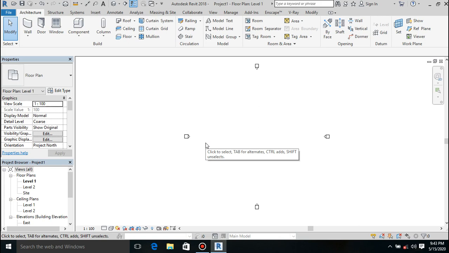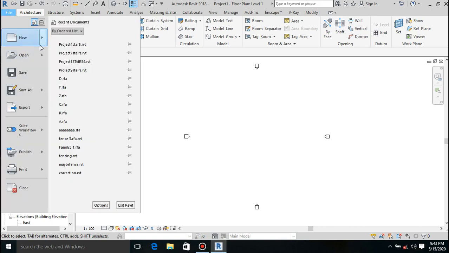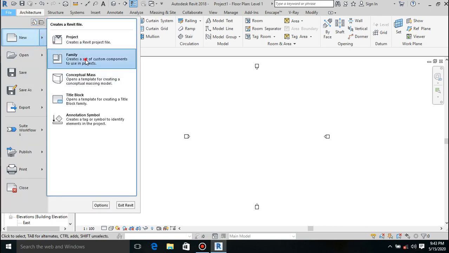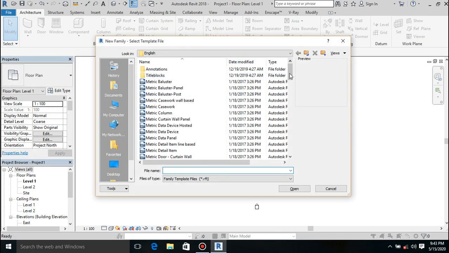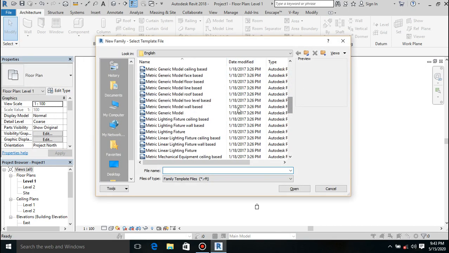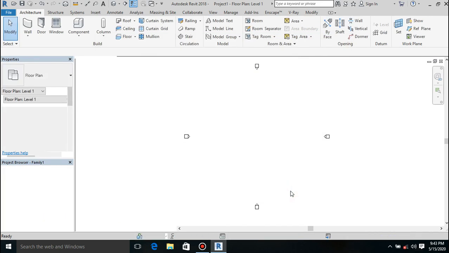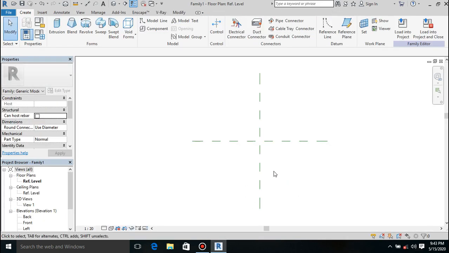Okay, we have two types of parametric columns. We're going to start with the first one, then the preceding video will be the next one. Okay, first of all, let's start with the first one. Open up family. I want it to be generic model first. This is what I want first, and then open it up. I would like to create my column as a generic model.